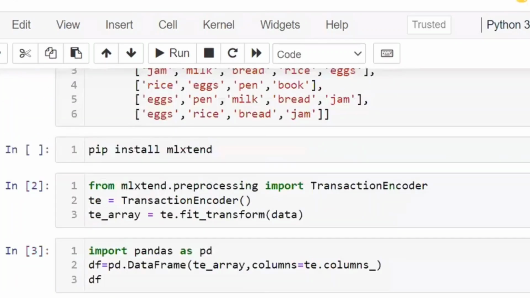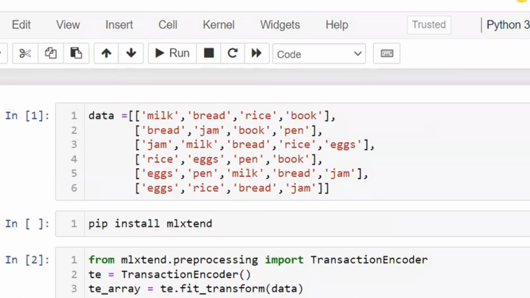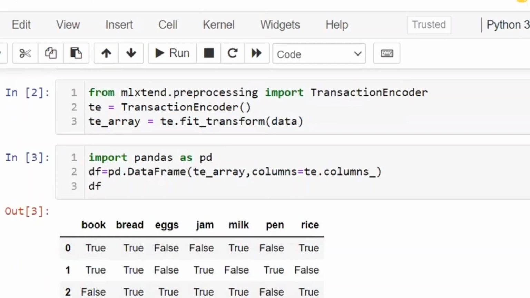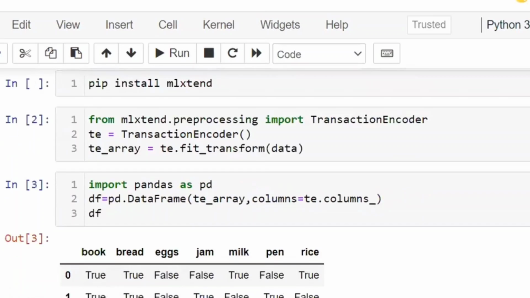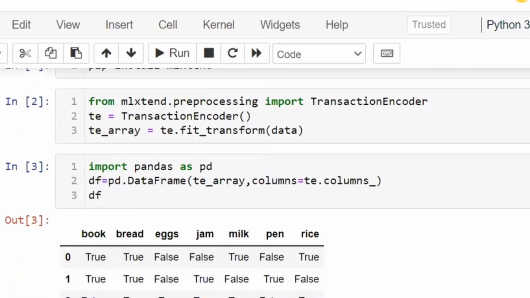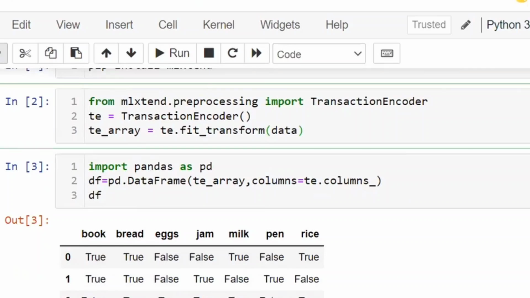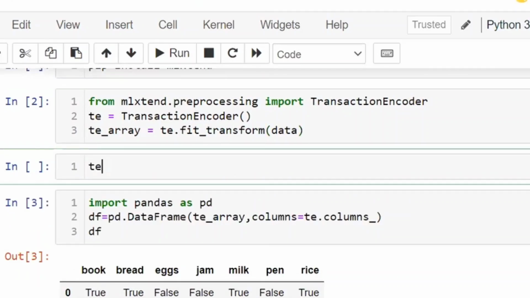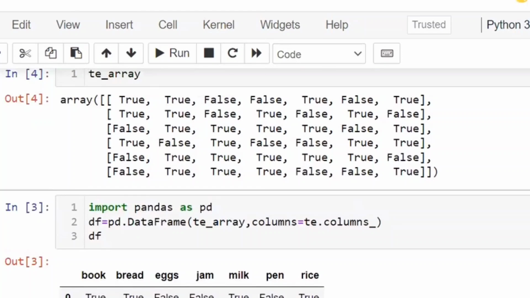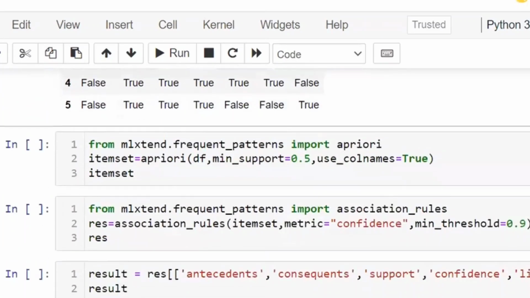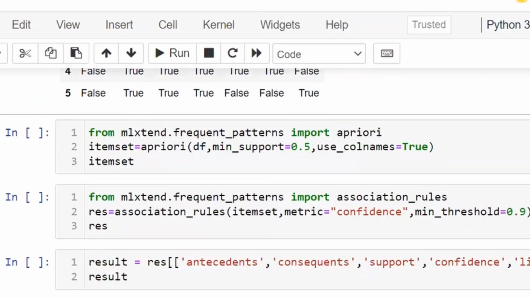Now, for example, if you had already considered the data as a DataFrame instead of a list, it would automatically be treated as a DataFrame. Since I have considered a list, it will be converted. After converting, the output I have got is the TE_array, a 2-dimensional array, and I am converting this output into a DataFrame.